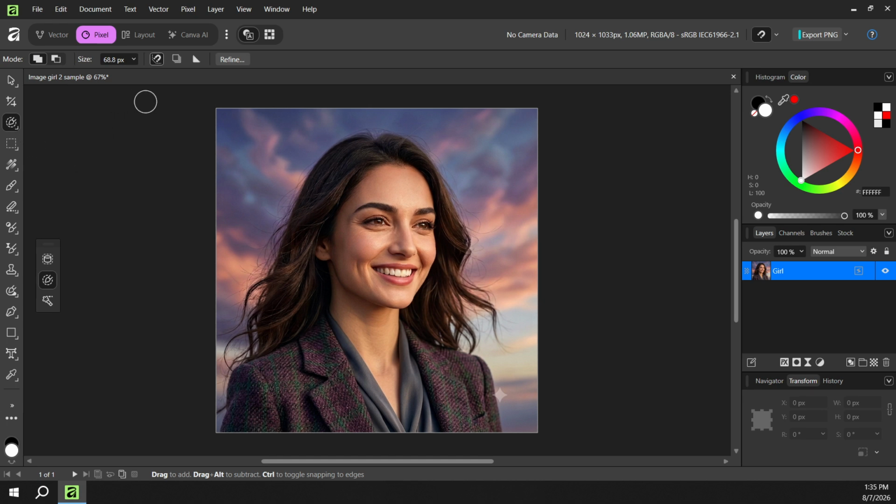Set the mode to add so every stroke grows your selection, and enable options like snap to edges if you want Affinity Photo to help cling to clear boundaries. Adjust your brush size as you go. Use a larger brush for big areas and a smaller one to get into tight corners.